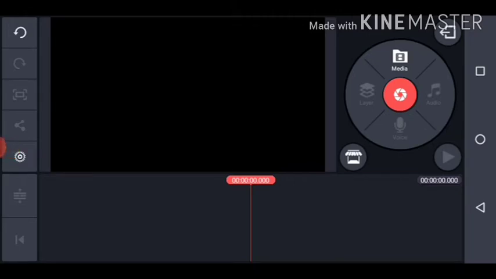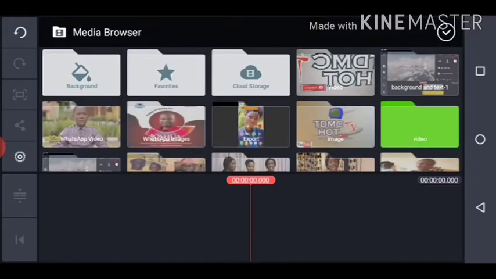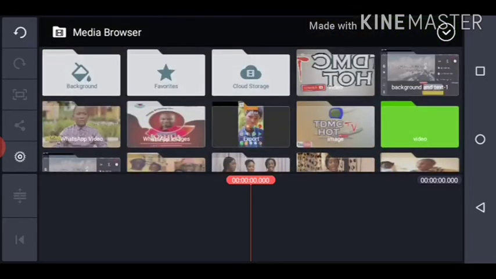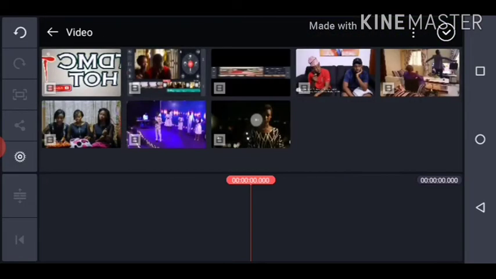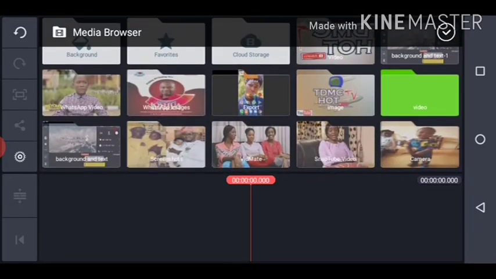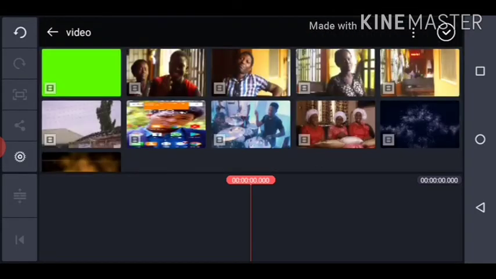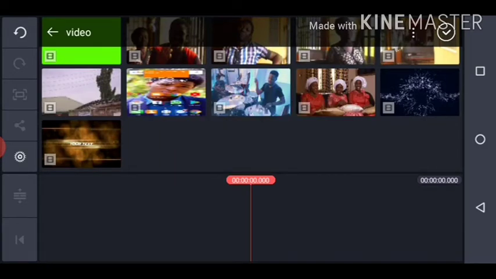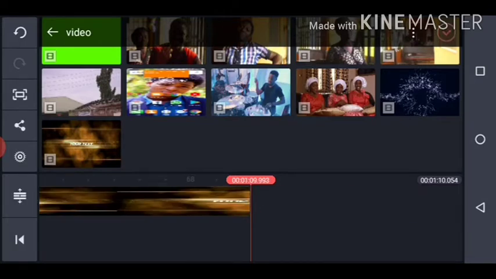So let me show you one. One of them is here. You see what a motion background is. Let's see. It's not here. Video. Yeah, this one. Wow, unsupported resolution. All right, this is another one.